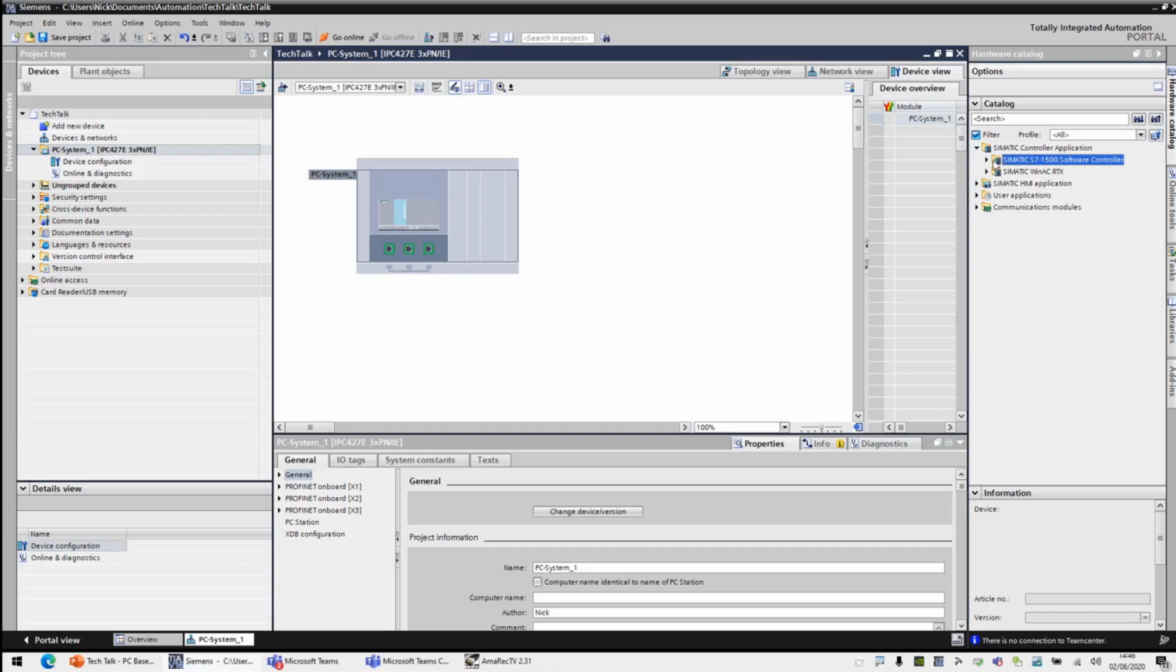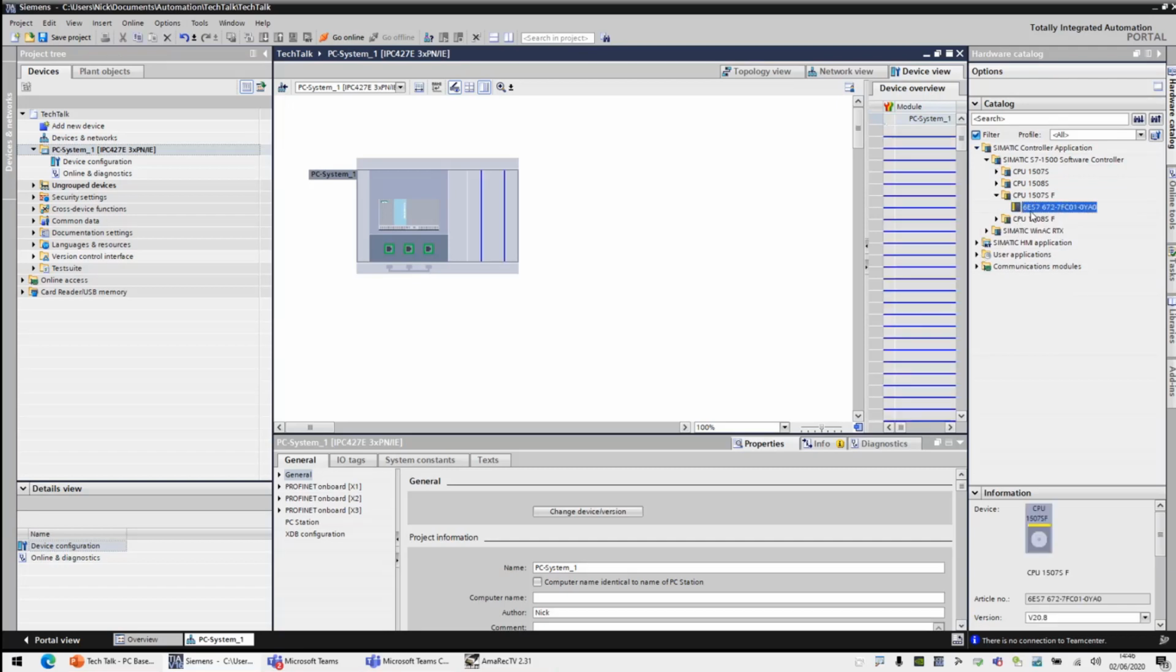So we find our S7 1500 software controller. I have got a 1507 failsafe. Click that one, and then we can just drag and drop that into this available slot here.